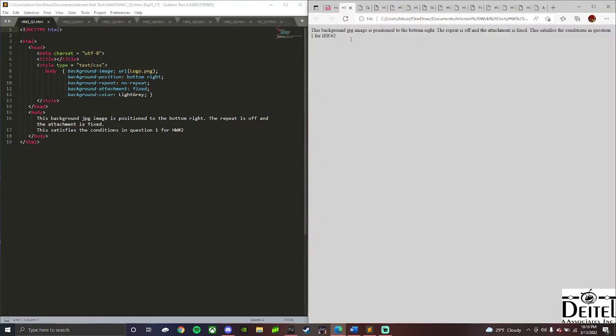Okay, so first question. This is the code. Basically, we have this background image over here. The background JPEG image is positioned to the bottom right, right over here. This is the code. It's the HTML doctype. We have our style type, and this is where we're declaring what our body is. We have the image, we have the position, no repeat fixed, and the background color. And this is just me explaining what it is in the body.